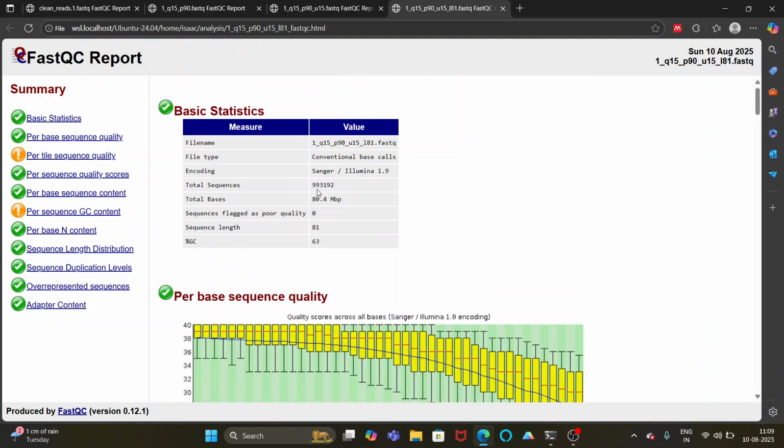And you can see that the number of reads that are present here are 9,93,192. Those are my reads present here. And for each read, the sequence length is about 81. And there is not much duplication present here. That's good.